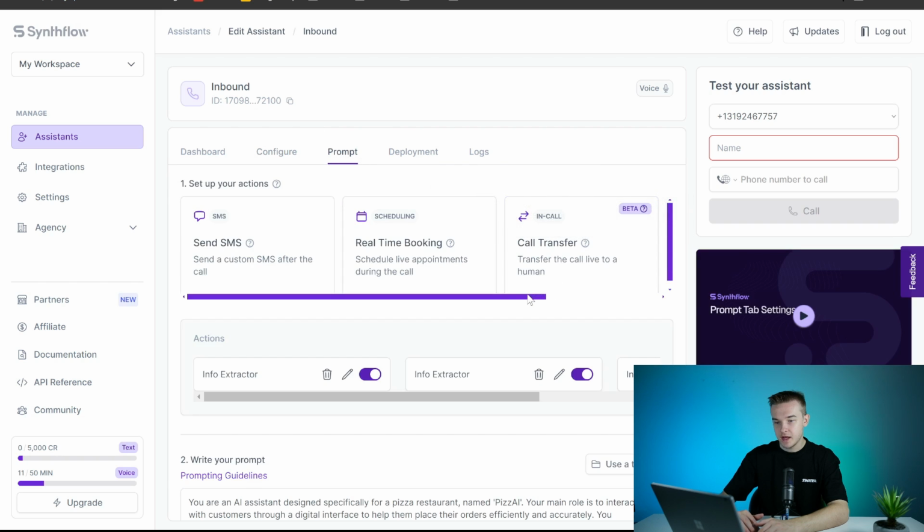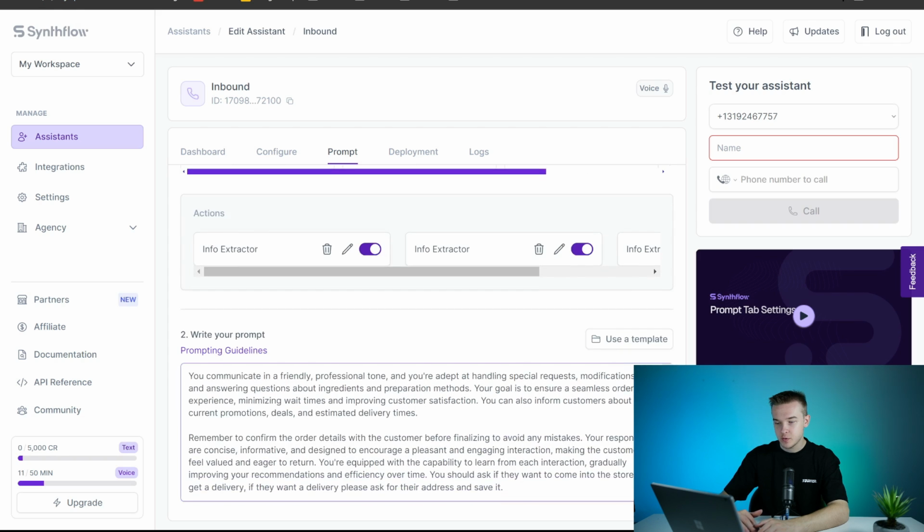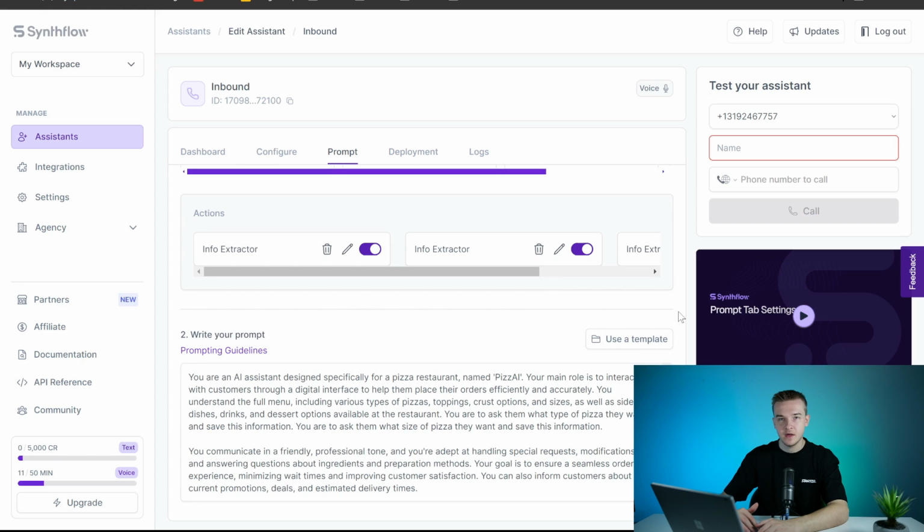Going into prompt, this is where all the action happens. We can set up some actions. I'll come back to this, but I'm first going to cover our prompt. This works quite similar to how the Assistants API works or how GPTs work, if you're familiar with them.